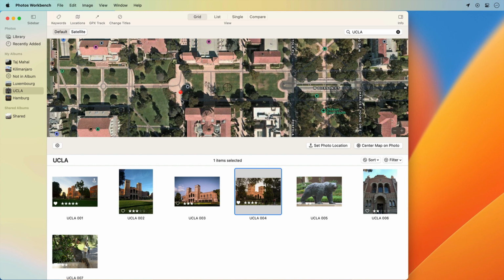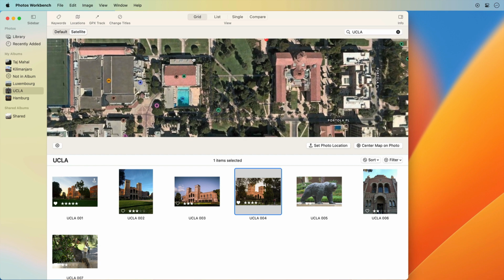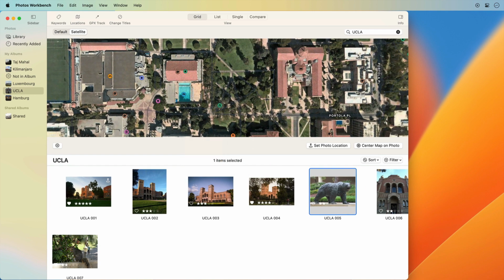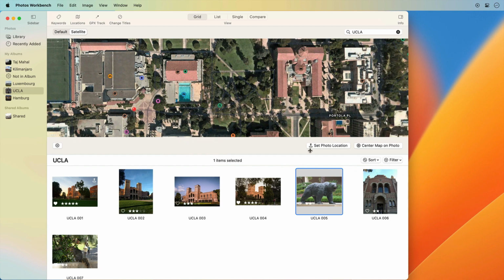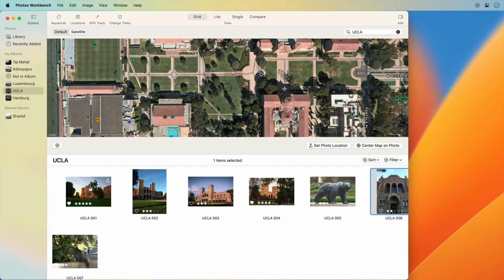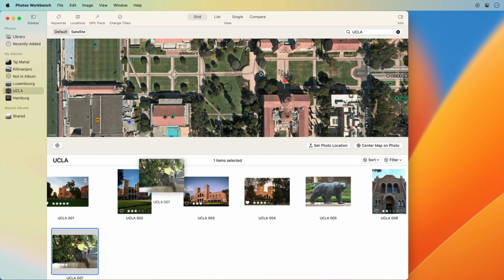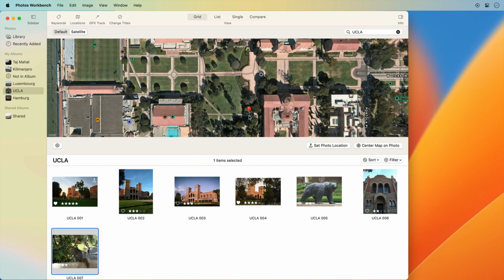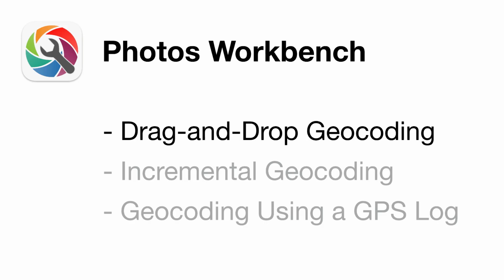The large map stays put, allowing me to place one image after another. Next up is a photo of the Bruin Bear statue down near Ackerman Union. We have one more photo taken right in front of Powell Library. Last but not least, we place one of the omnipresent squirrels on Bruin Walk. That is all it takes to add locations to our photos.